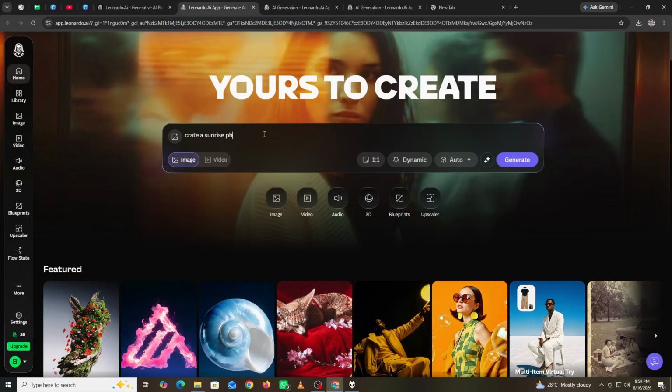Next, review the available generation settings. Depending on your current Leonardo AI account and interface, you may be able to choose different models, image dimensions, aspect ratios, and other creative settings. Select the options that fit your project and start generating.